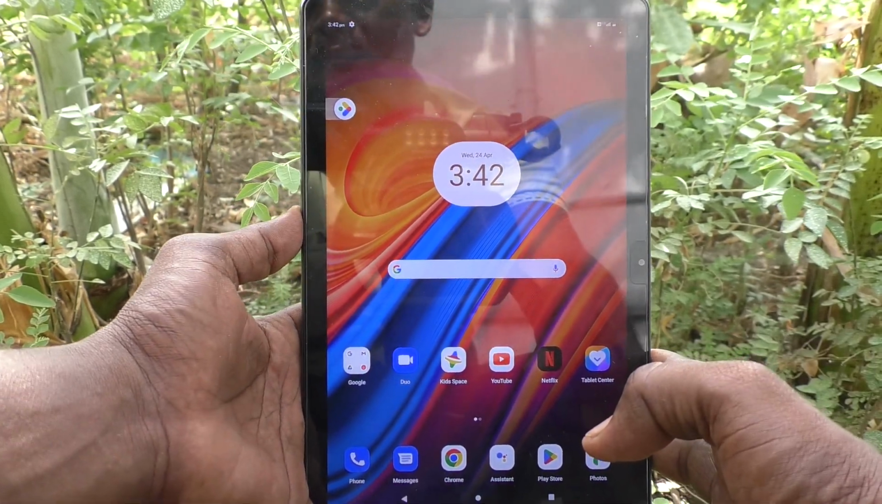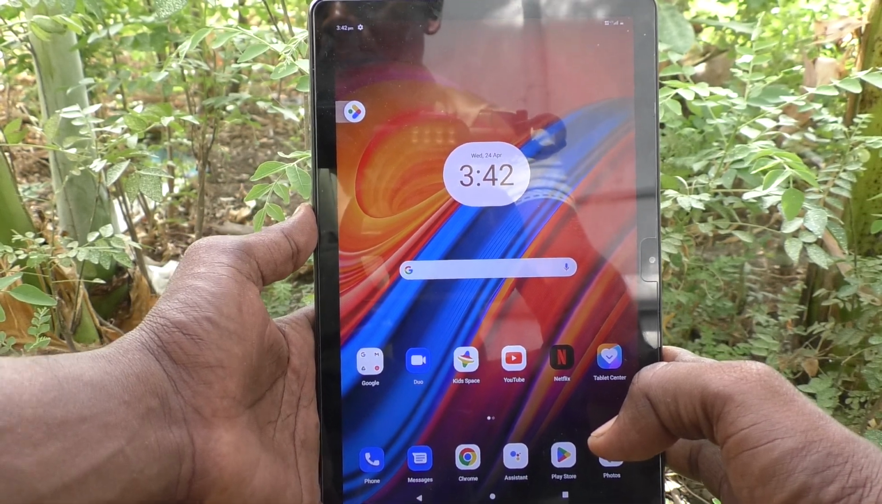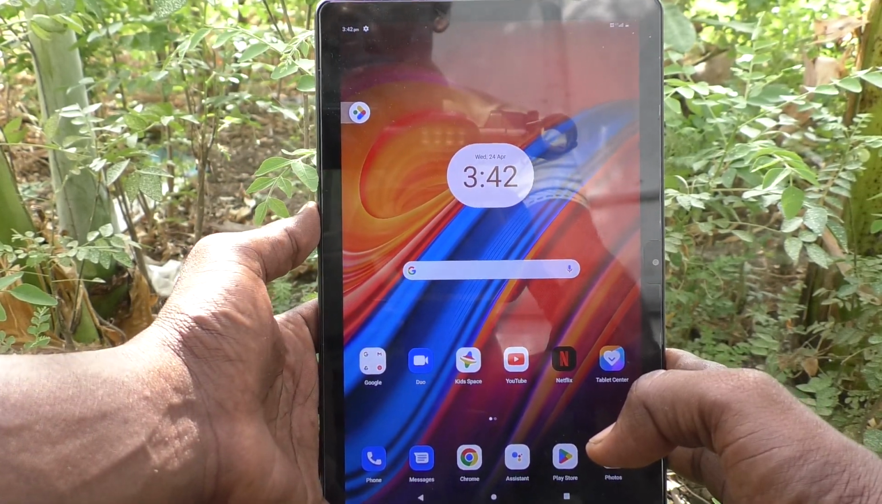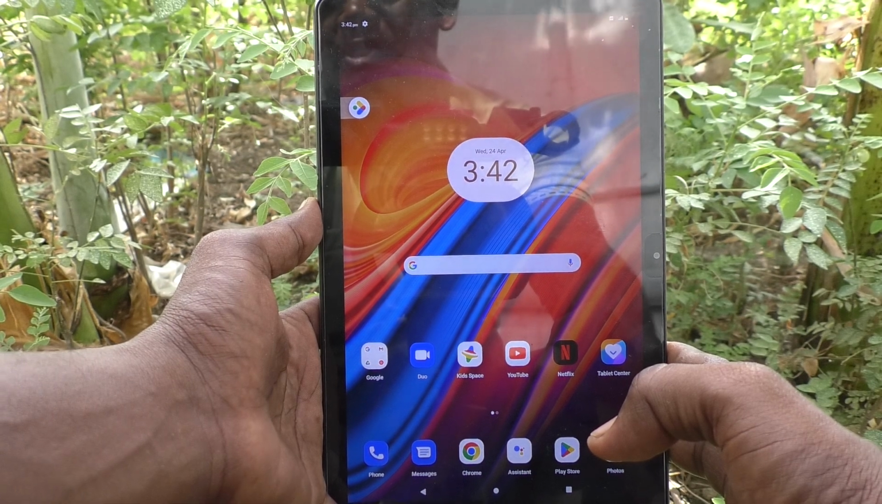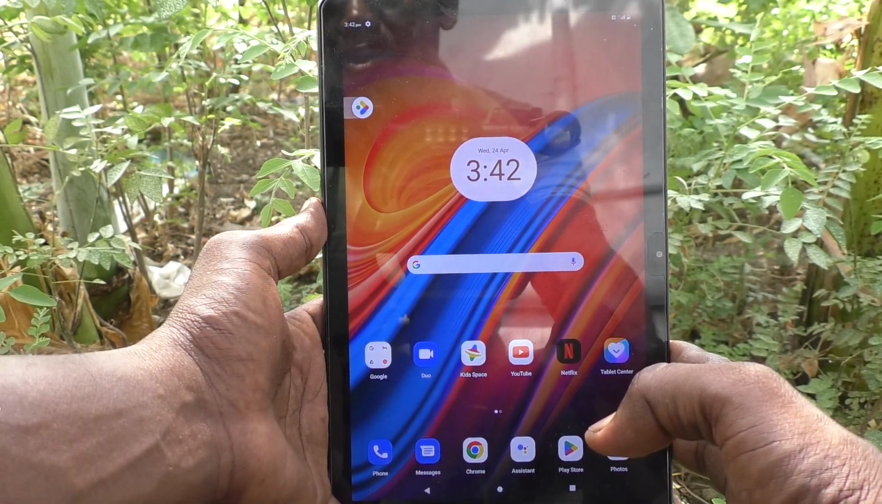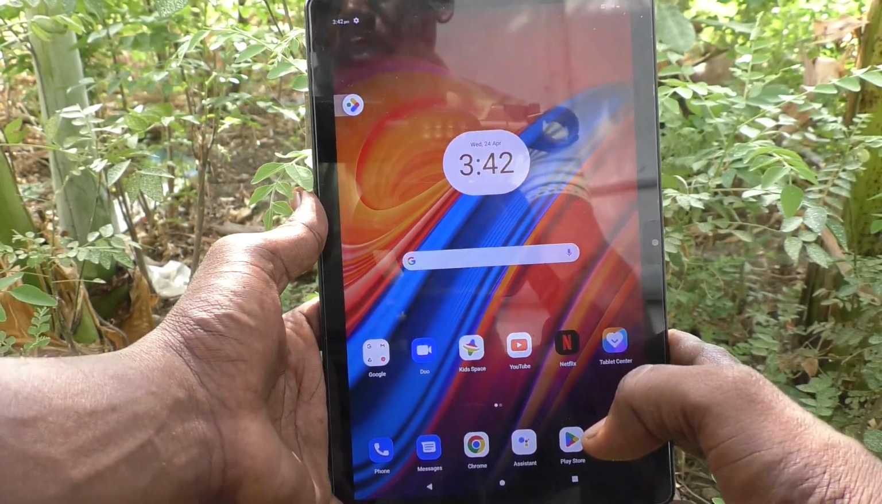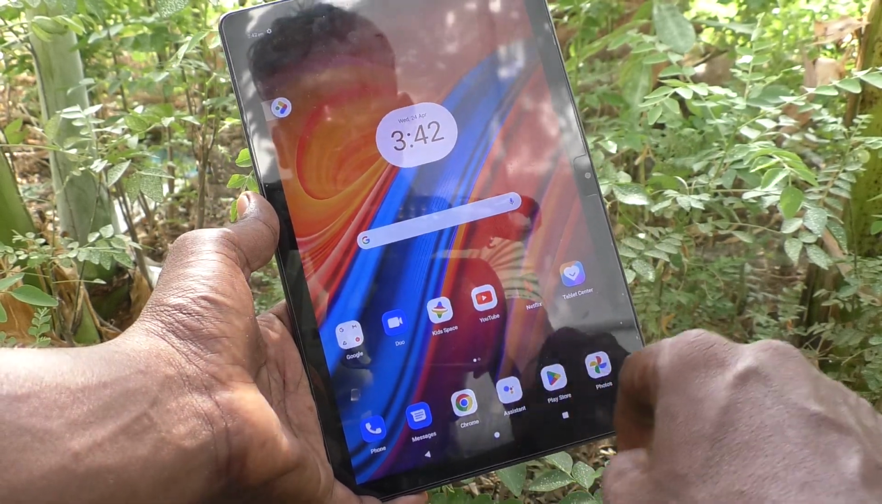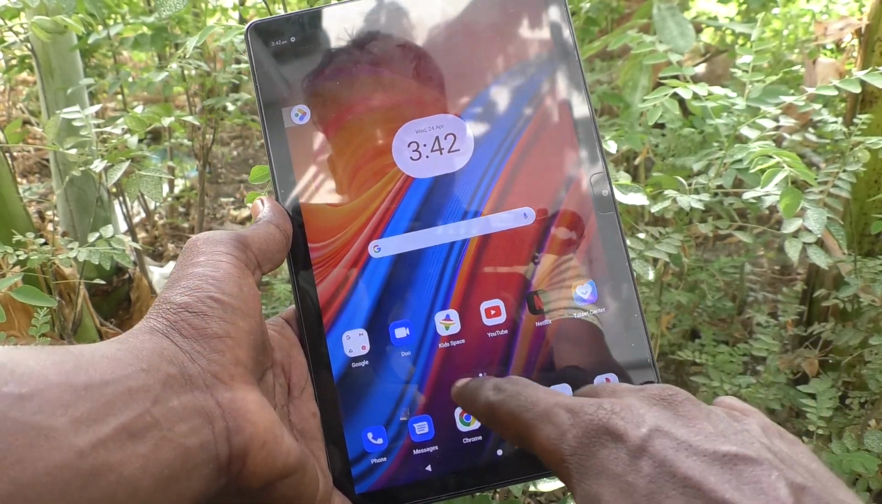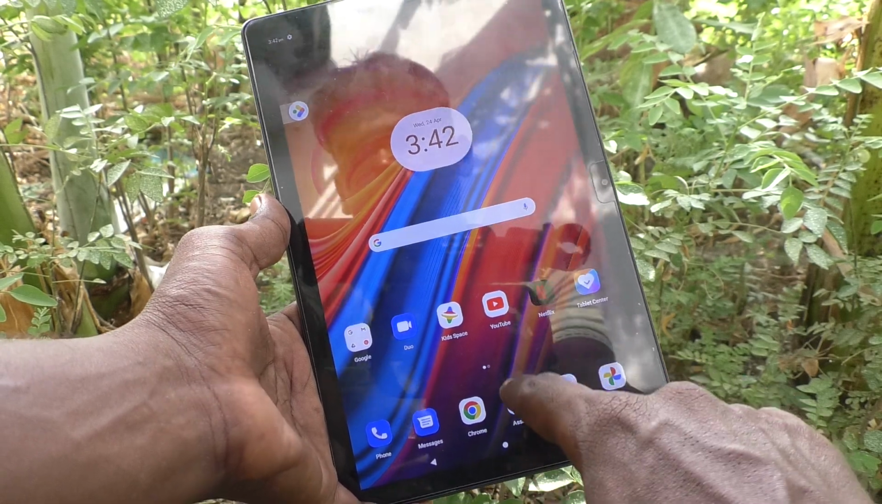Here is Lenovo Tab M10 tablet. In this video you will learn how to activate Google Assistant in your tablet Lenovo Tab M10. To go to Google Assistant, you will always have Google Assistant icon. Just if you click over it, it will go.